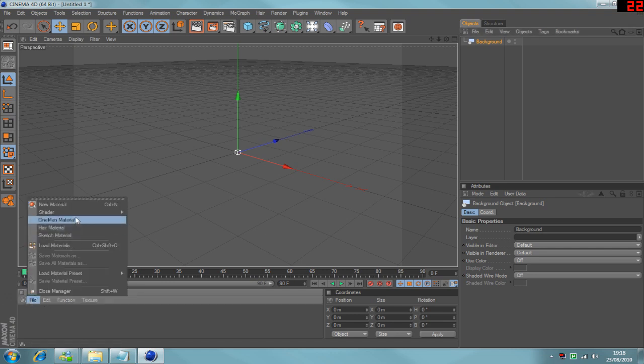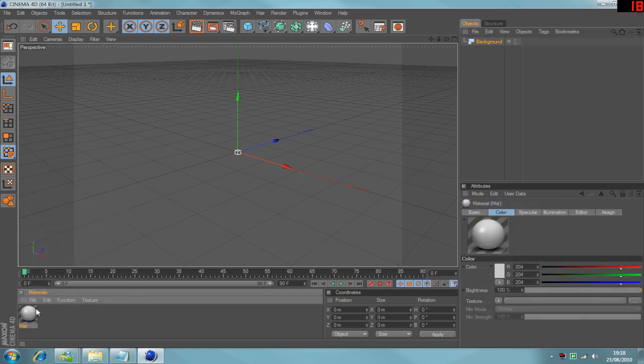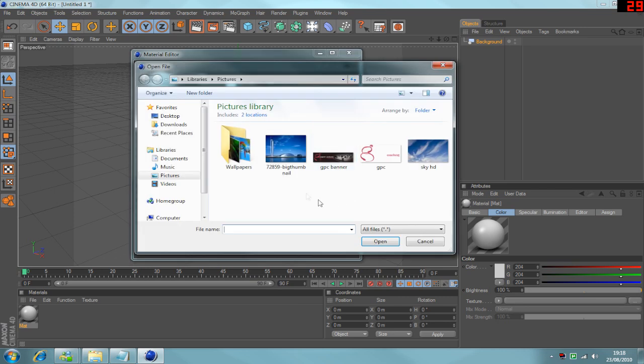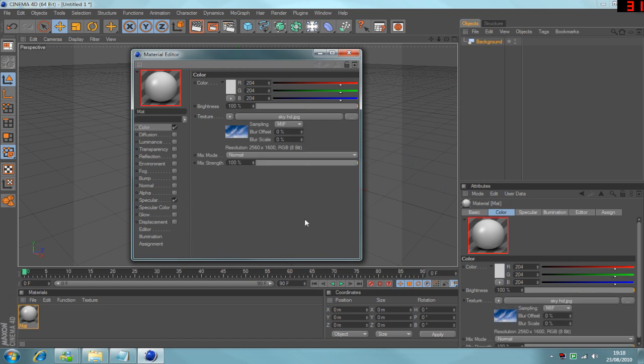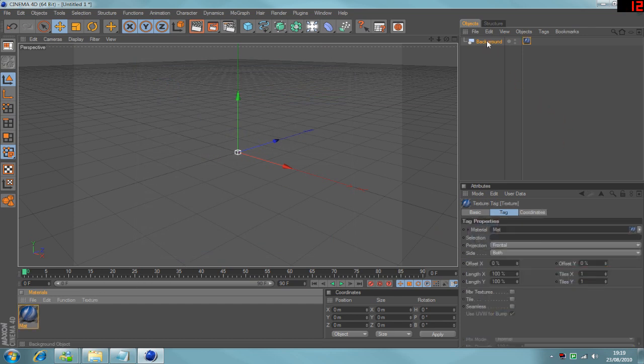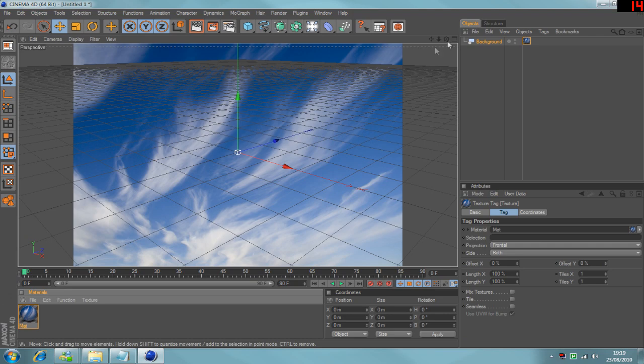Now file, new material, double click on it. You want to leave all that, just click on these three dots here, go to wherever you saved it and open and click yes, and you'll see it pop up here. Now you can just cross that out, drag and drop it onto the background. And there you go, simple as that.